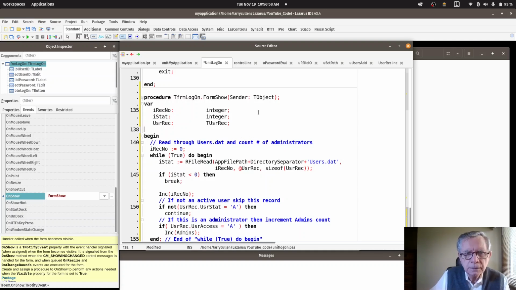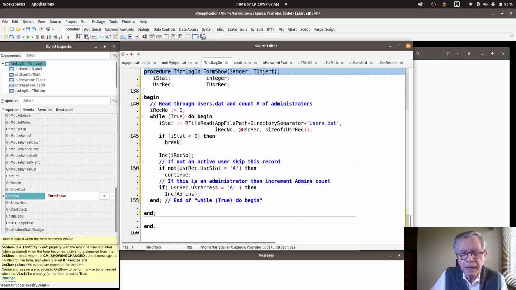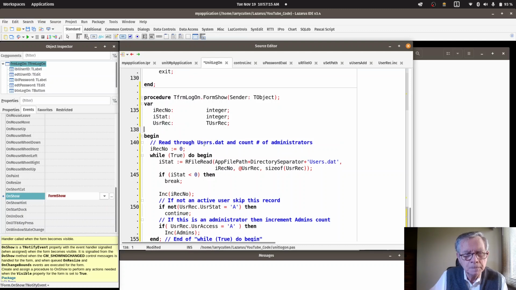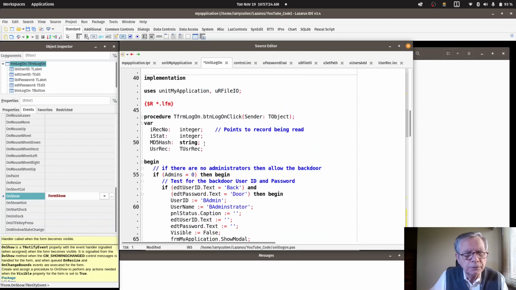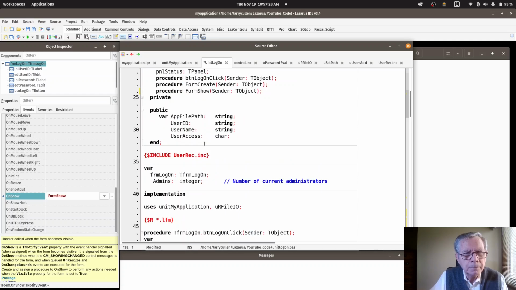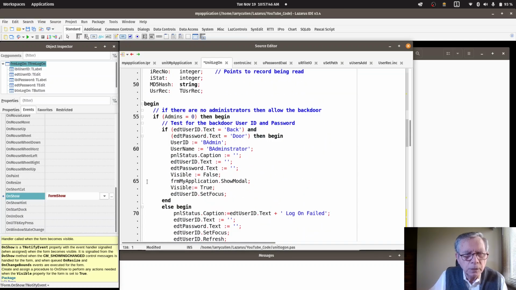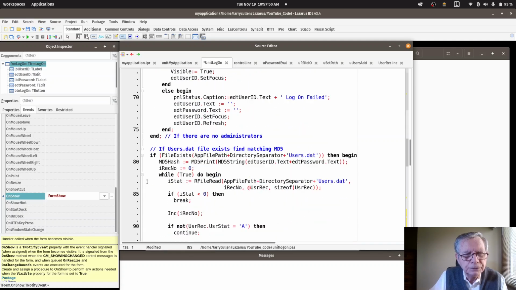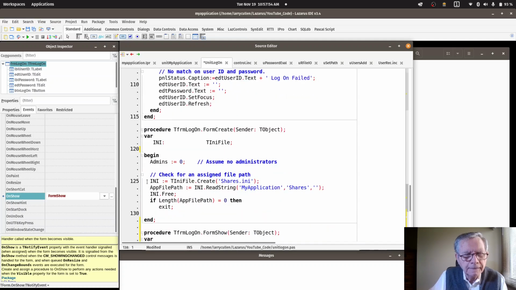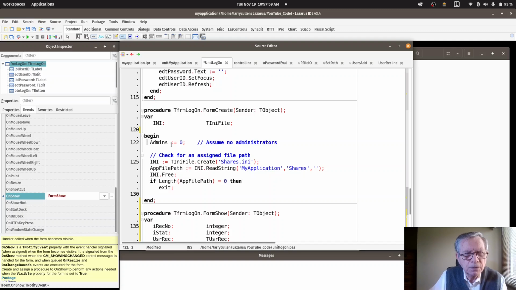So every time now that the logon form is shown, it's going to read that file first and update the admin's count. All right. And we want admins. Where is that? Yes, and admins is declared outside of the implementation, so it's a global. It's available globally. All right. So we want to set admins to 0.